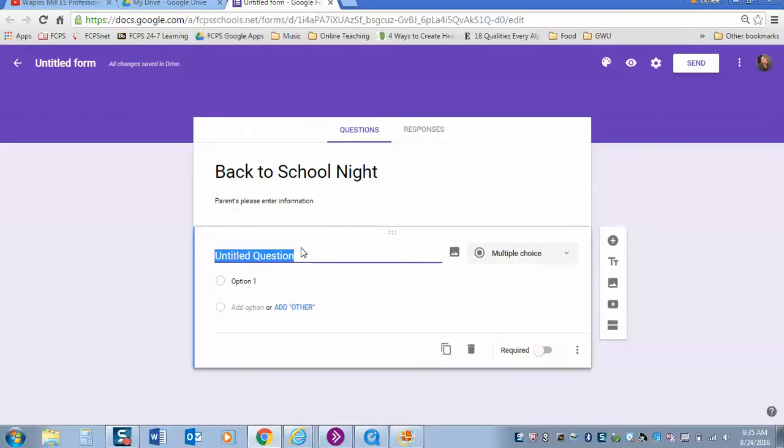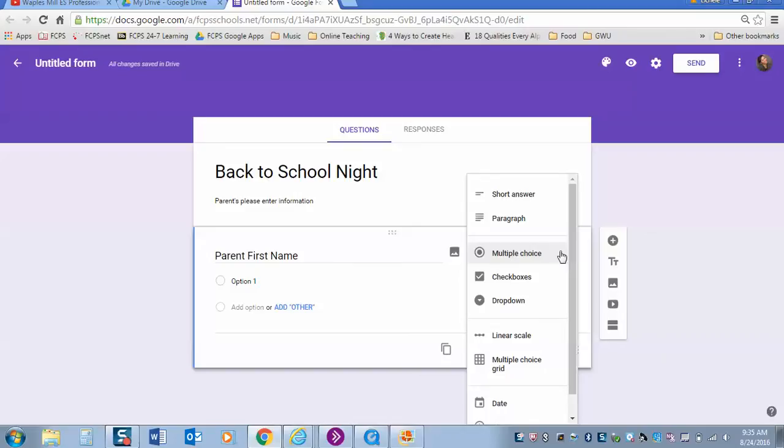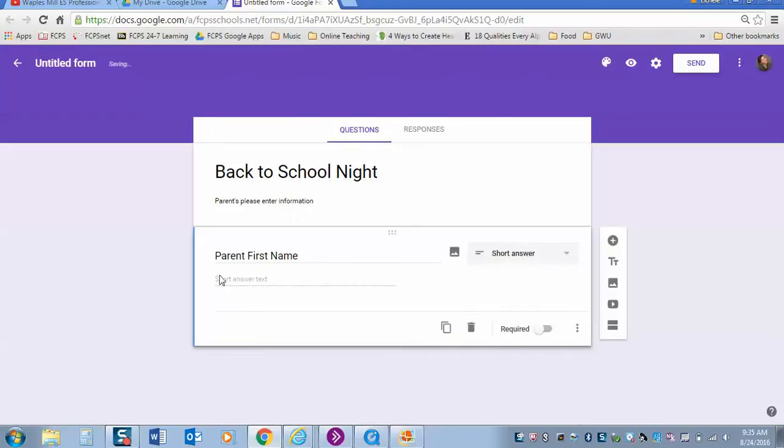And the first question is always good about getting names. So, parent, first name. I have an option of what kind of question I want, and since I want the parents to type this in, a short answer will be perfect. And this will allow the parents to enter their information right here. I do want this to be a required question, meaning I do not want them to skip this. I have an option to duplicate this or throw this in the trash.